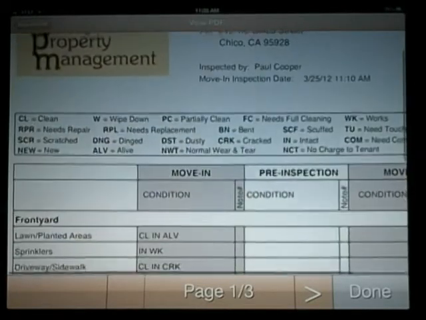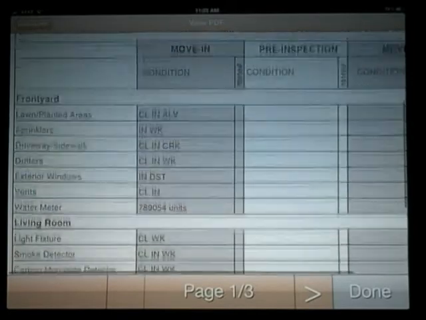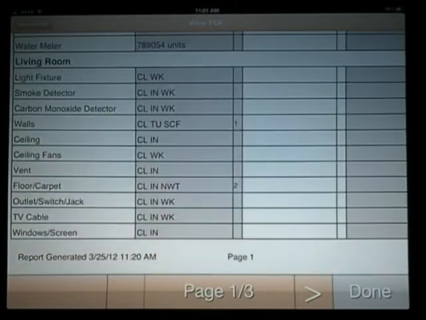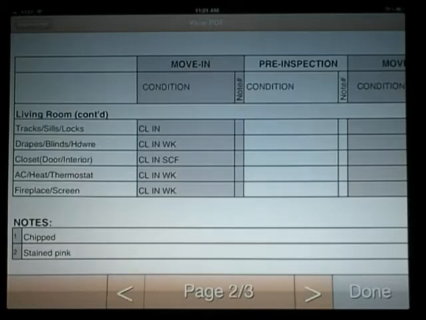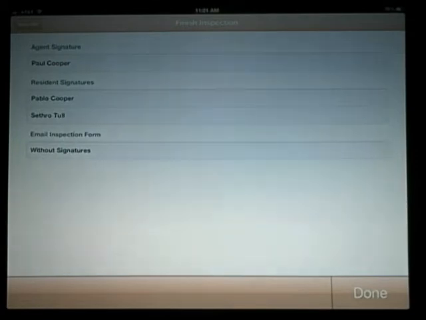On the final report, the company logo, property address, inspection date, and time, as well as the legend explaining the conditions, are all listed at the top. Scroll down to see the notes with coinciding numbers listed at the bottom. The photos will be at the end. When you're finished reviewing the report, select Done. This takes us to the signature.